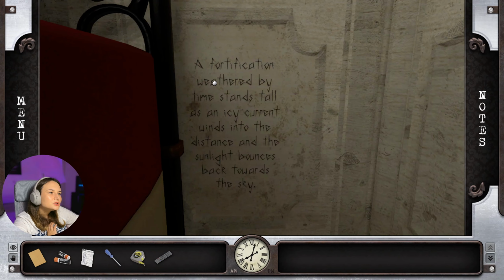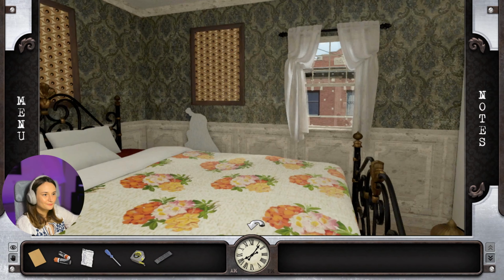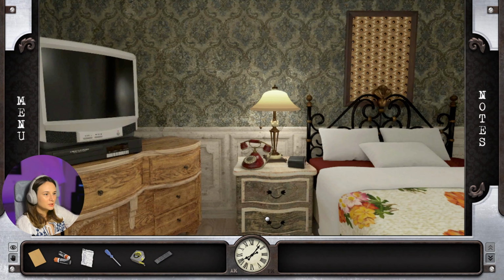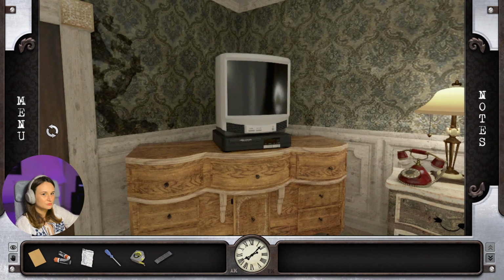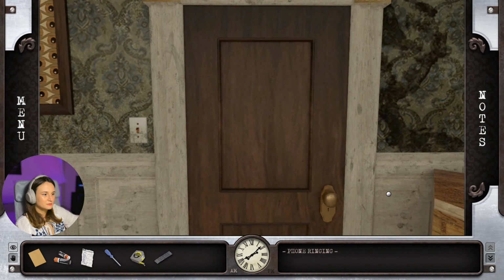A fortification weathered by time stands tall as an icy current winds into the distance and the sunlight bounces back towards the sky. I feel like it requires a picture. Picture is in. What can we do now? Shall we call Sergeant? I don't think so. We have nothing. What? What's up? What's up?